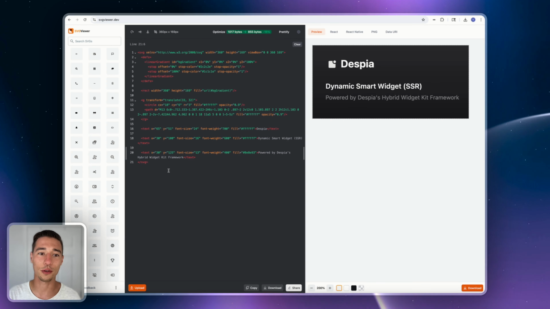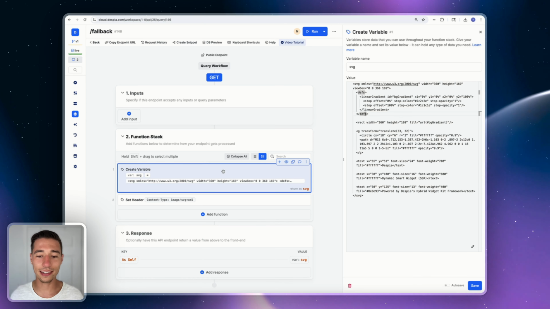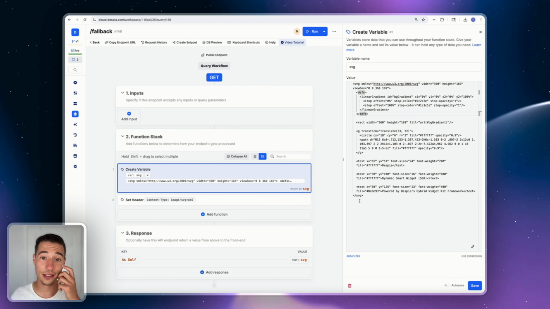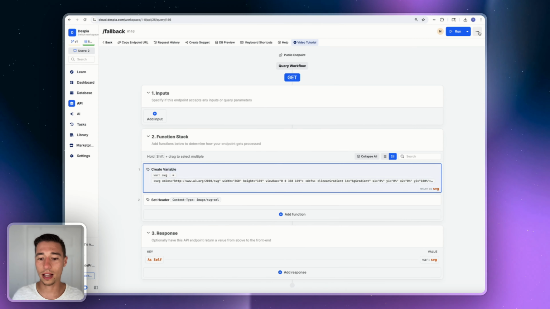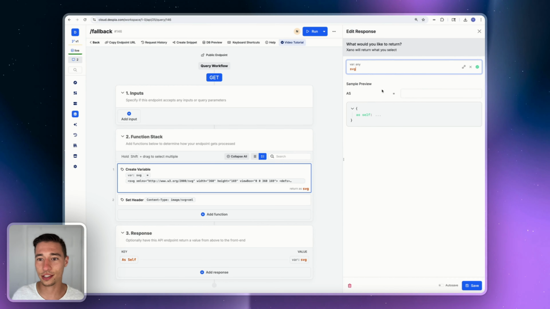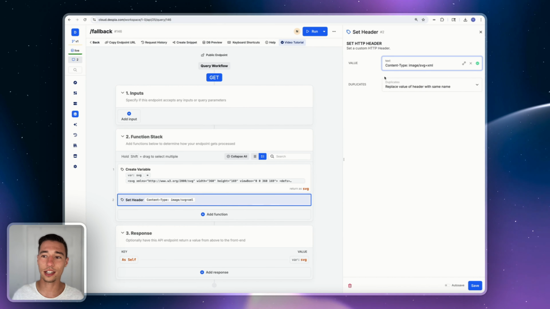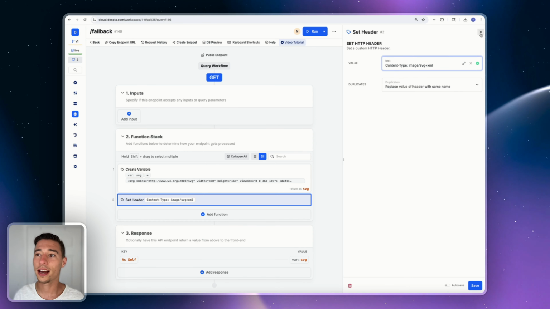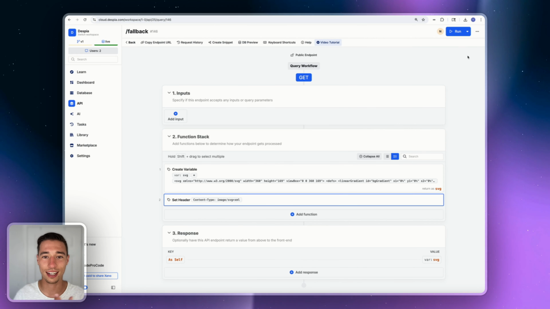But we want to copy this, we want to go into our backend, and essentially what our backend will be doing is we will have this SVG file, we will have our backend return the SVG file, and we're setting a content header of image SVG plus XML. Now you can do this in Supabase, you can do this in a Cloudflare worker.